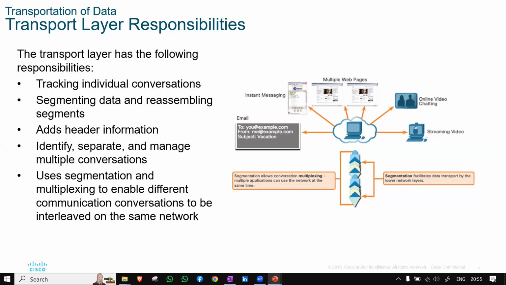What is that? So you realize that a host can have multiple applications communicating across the network at the same time.